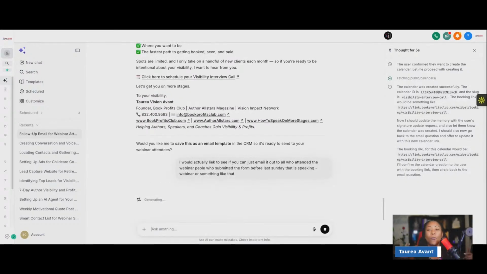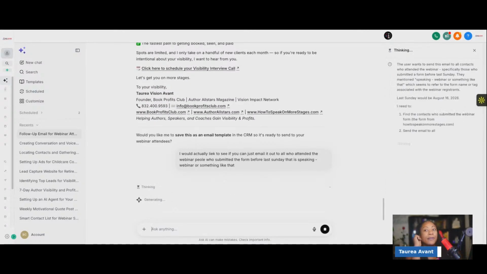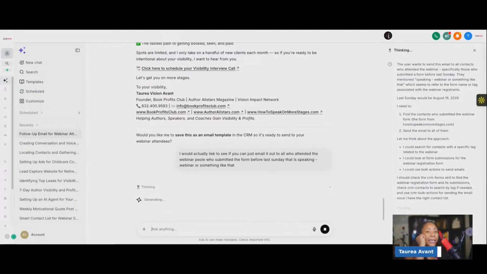So now what I want to try to get it to do is, instead of me actually making it an email template and sending it out manually, I want to see if the AI will just send it for me on my behalf, because I don't feel like doing all of that.